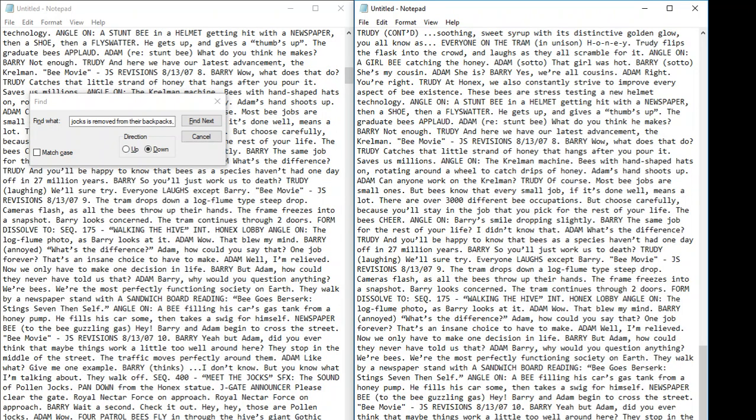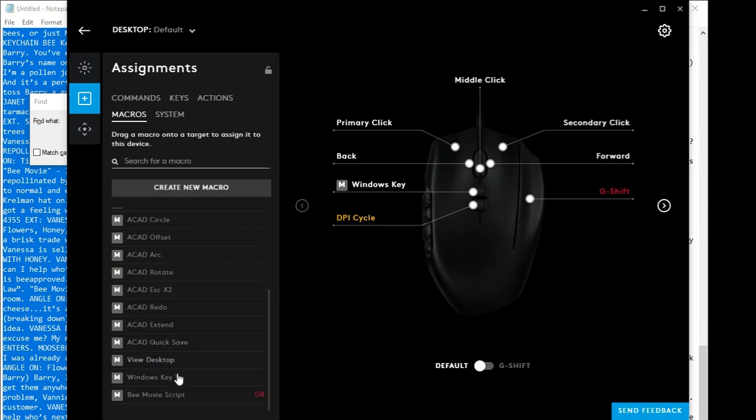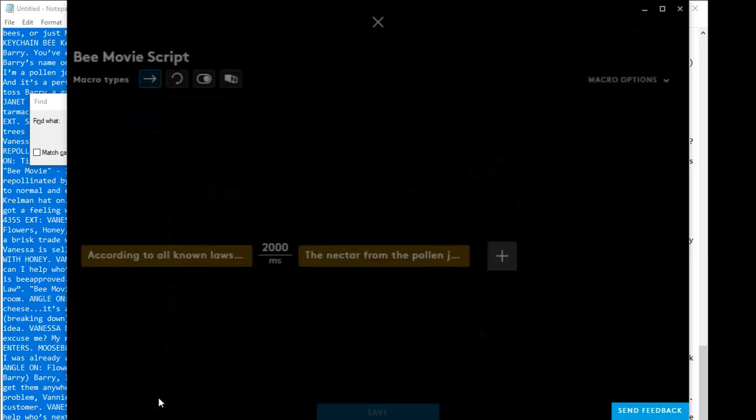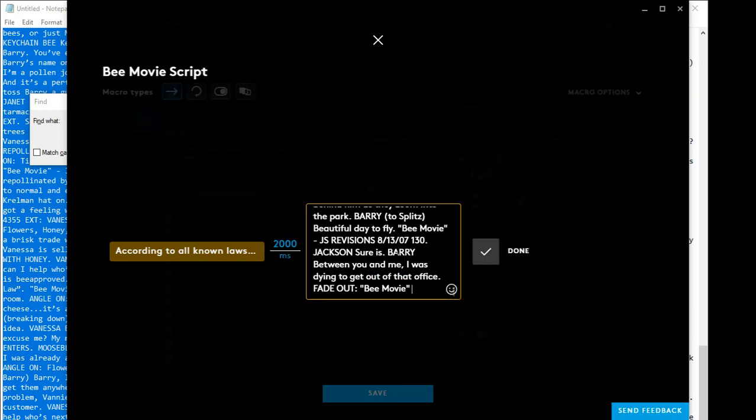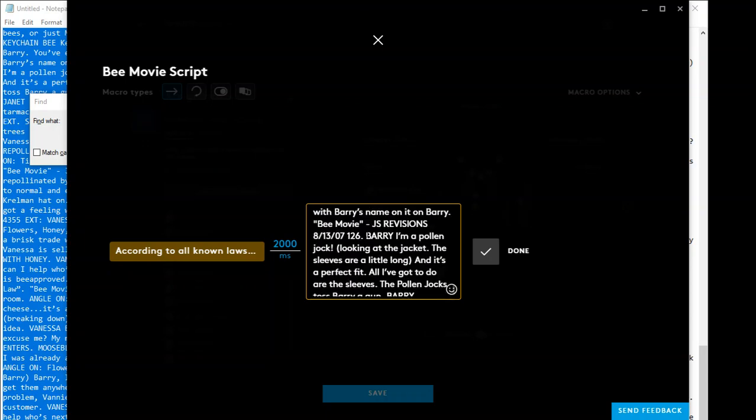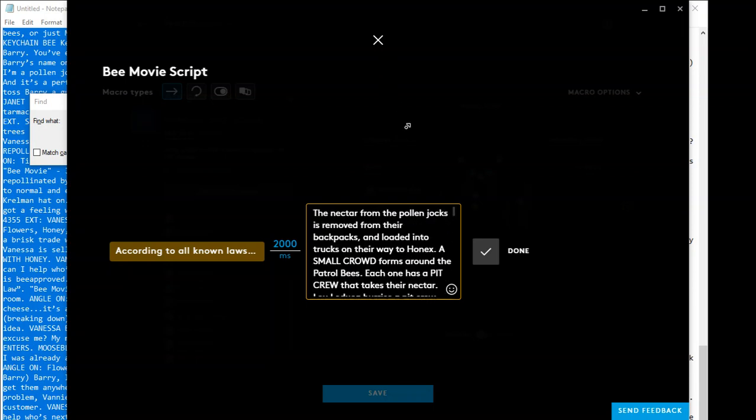Did I just not copy everything from that point on? Yeah, there's the end. From the corner, is removed from their backpacks and loaded in the trucks on their way to hot eggs.